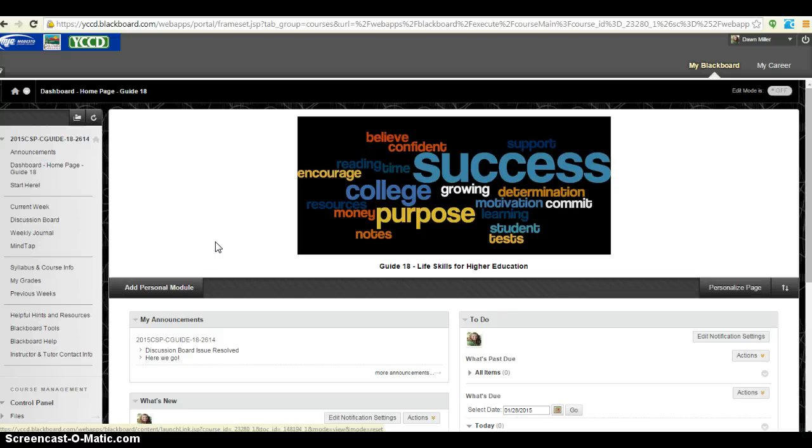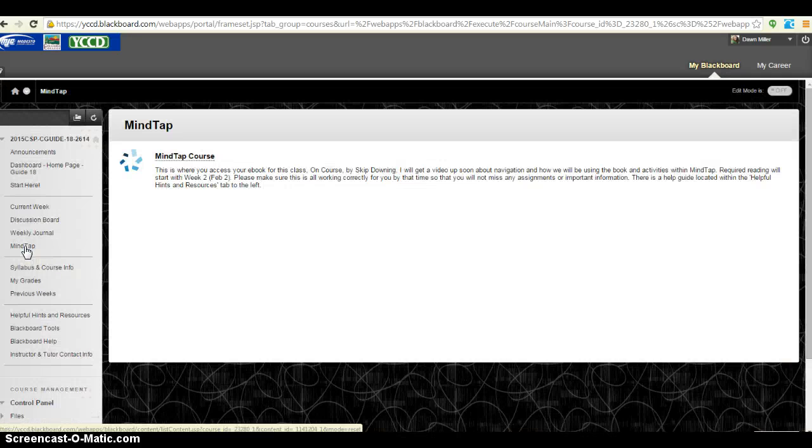Okay, so now we're in our main class in Blackboard. Here on the left in the navigation menu, you can find this MindTap link. I'll also be linking it within the weekly modules, but if for some reason those links don't work, you can do it directly from here. MindTap will take you to this page where it says this is the link.